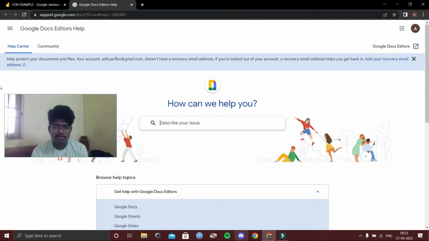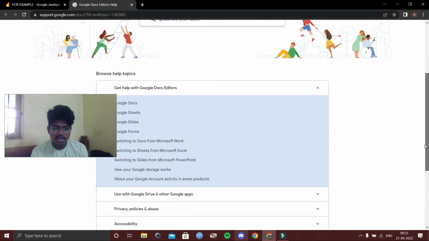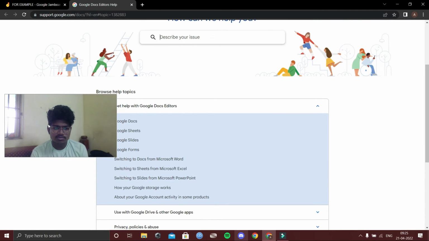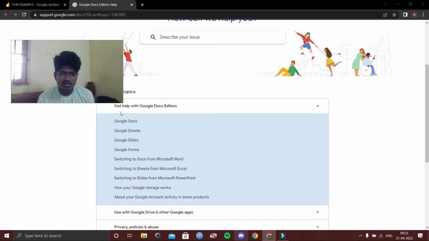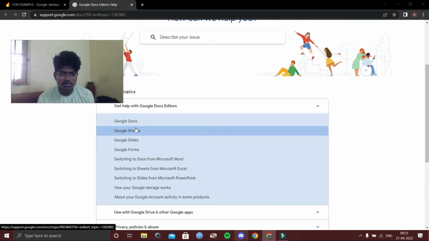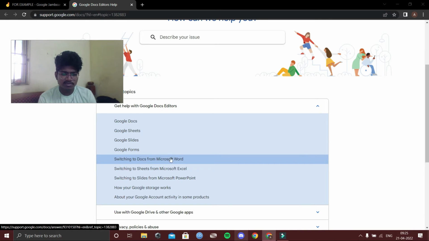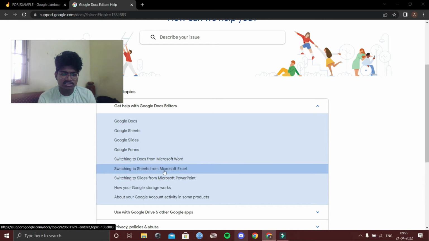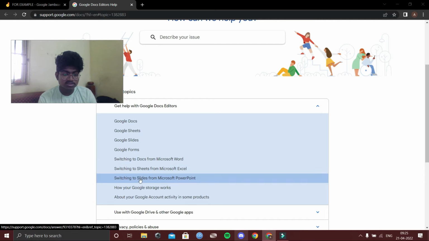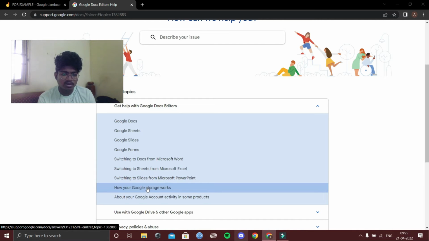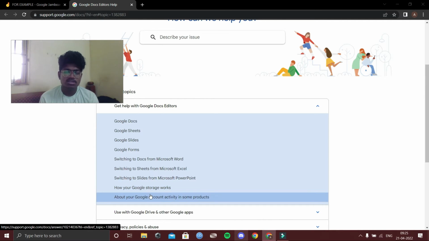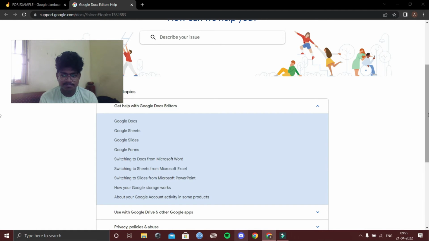You can just describe your problem in your Google editor, and you can see various options that you have for such problems. Get help with doc editors, whether it's from Google Docs, Google Sheets, Google Slides, Google Forms, or switching to Docs from Microsoft Word, or switching from Excel to Google Sheets, switching to Slides from PowerPoint, or how Google Storage works, or else about your Google account and activities in some products.